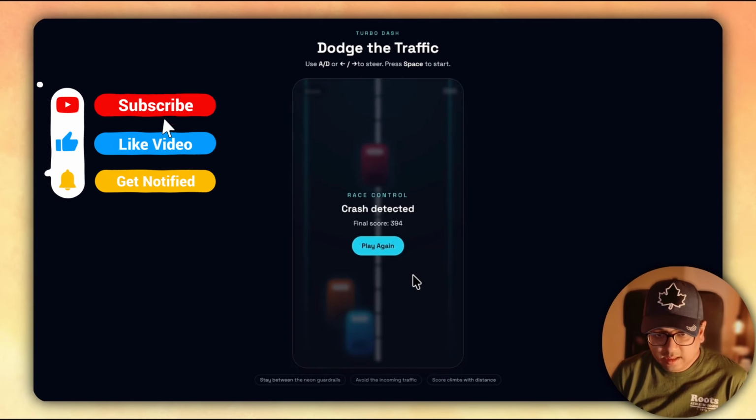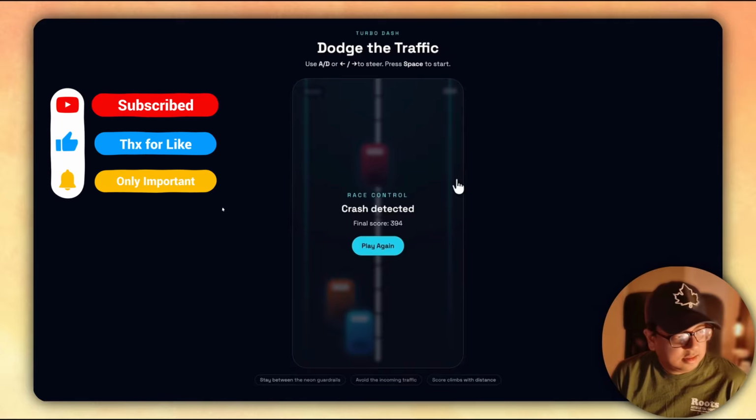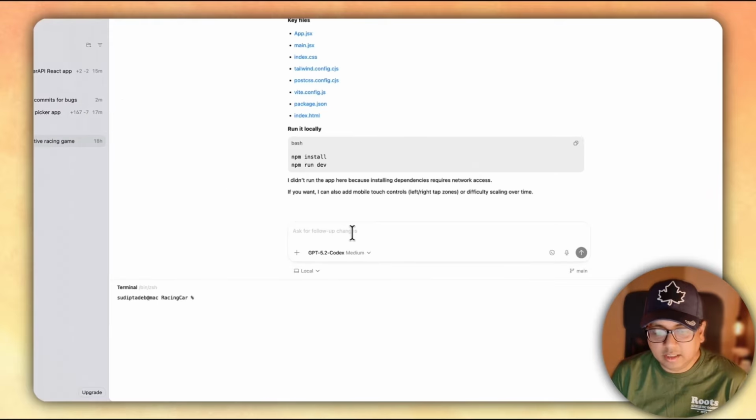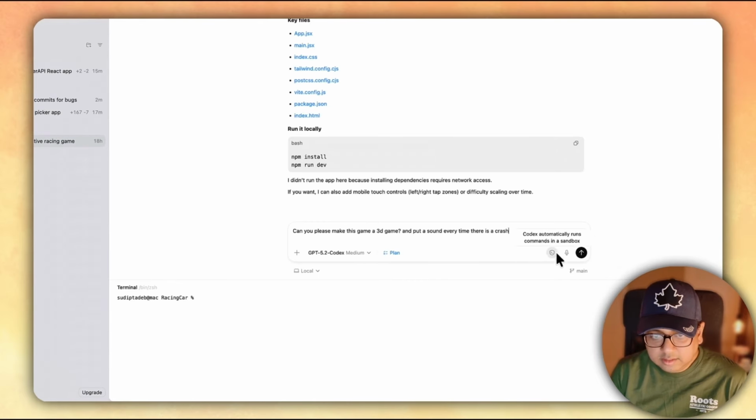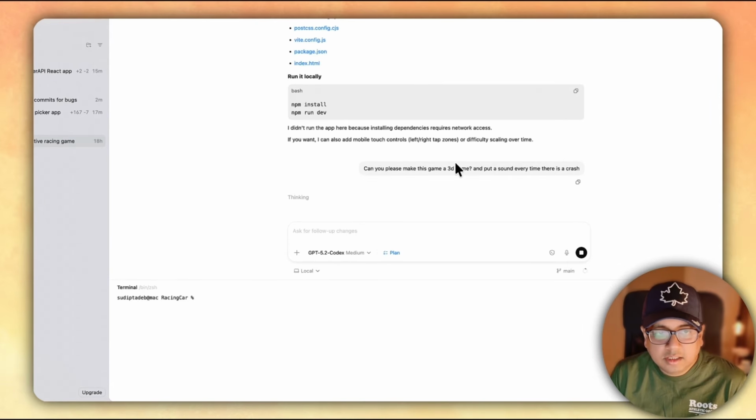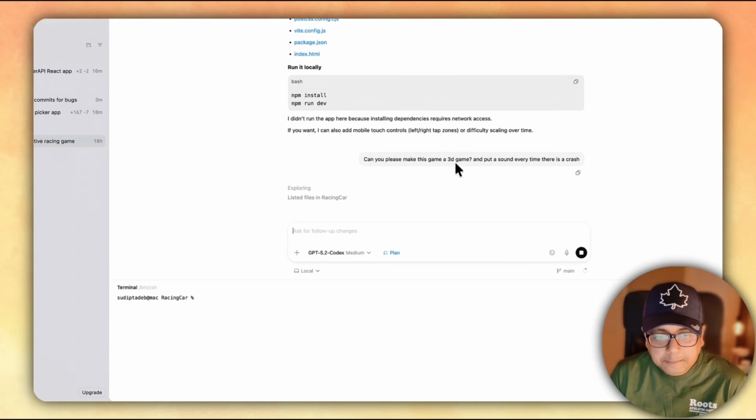So let's say I want to make some changes in this app. I want to make the app more 3D. So let's give some instruction here. Okay. First, let's enable the plan mode. Can you please make this game a 3D game and put a sound every time there is a crash? Let's see that. I gave this command to this IDE and my plan mode is on. Let's see how it works.